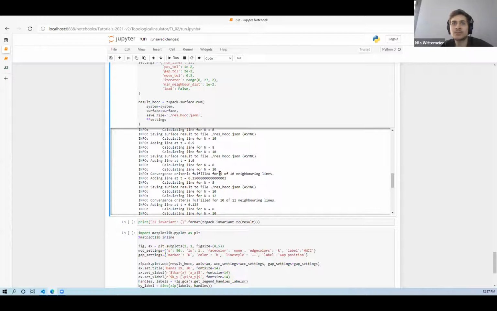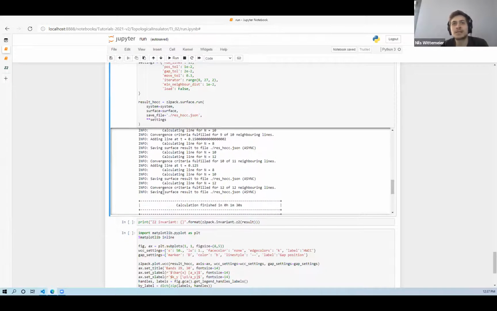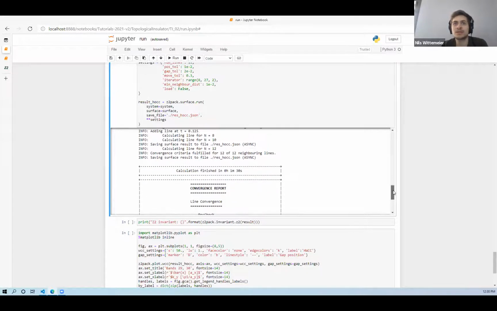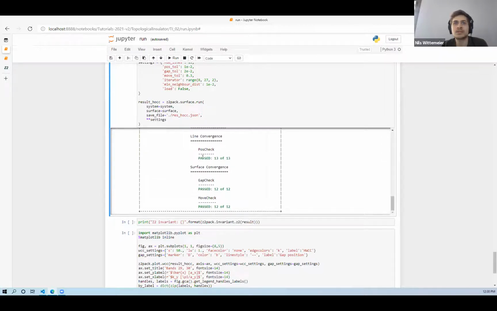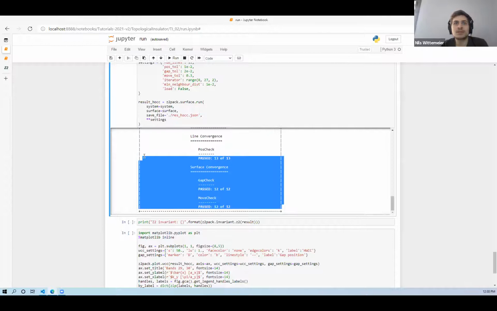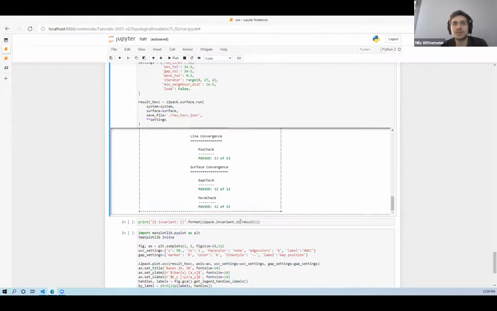either the gap or the movement tolerance was not fulfilled, and then the code automatically adds a new line in between and repeats the calculation until the convergence criteria is fulfilled between all of the neighboring lines. This is up to a certain minimum distance between the lines that can be defined, but it worked here. This is something you want to watch out for at the end, whether all the checks have been passed, because that's an indication that everything went well.